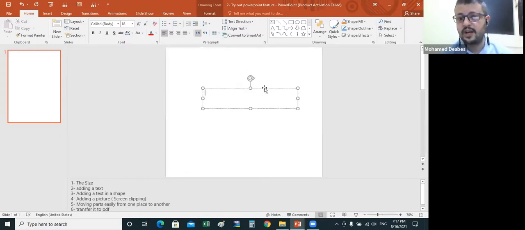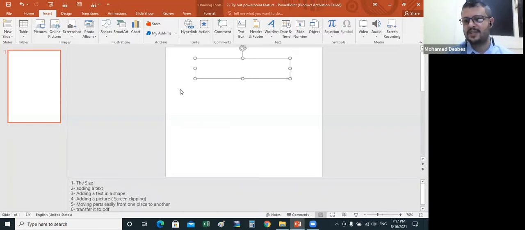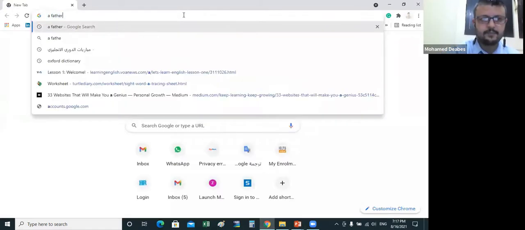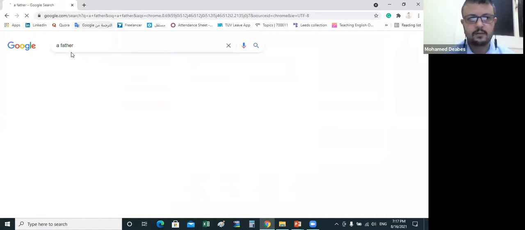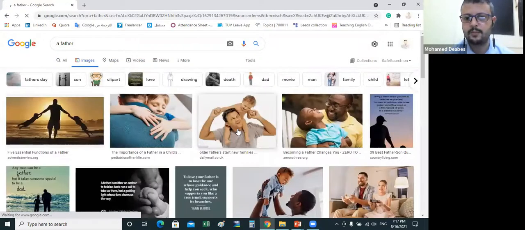One feature I like about Microsoft PowerPoint is the screenshot. For example, you want to add a picture here. There is the traditional way: you go to Insert and then Picture, which takes a lot of time. But let's say you want to add a picture of a father. Okay, go there. For example, you want this one.